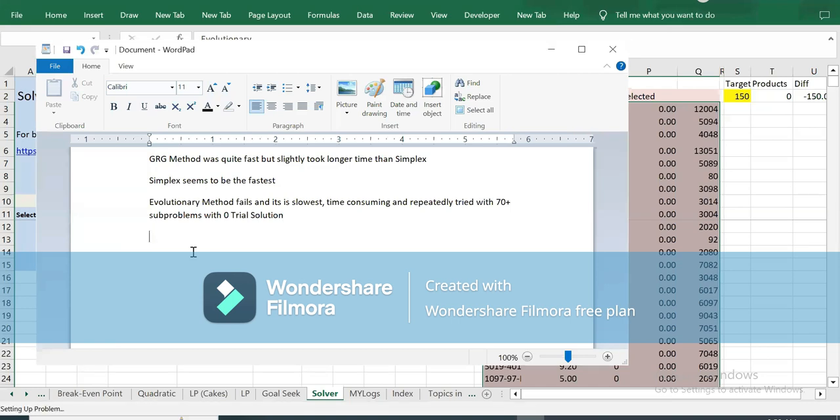So I'm again back here with the update that the GRG method was quite fast, but it took slightly longer than simplex, right? But it did not fail. It did bring the result, the desired solution. The next was the simplex. It seems to be the fastest, right? Very quick, and it brings the solution much faster than the GRG method.